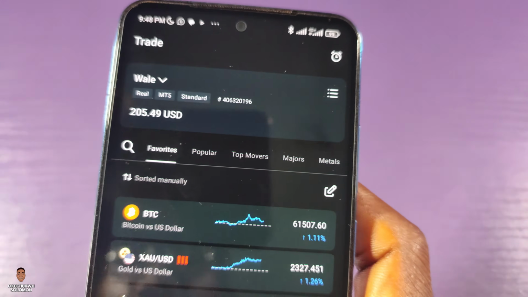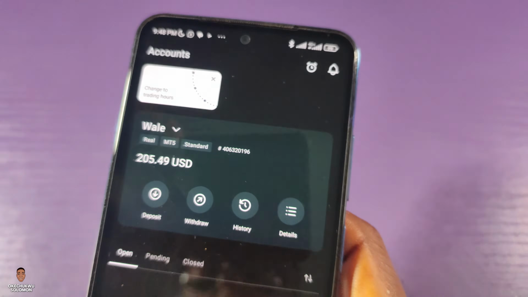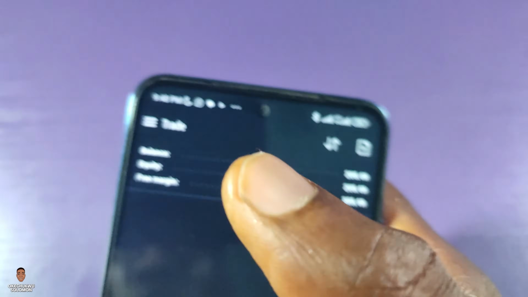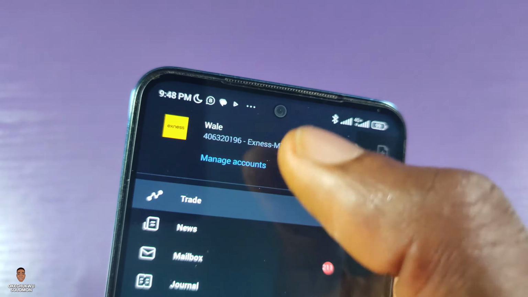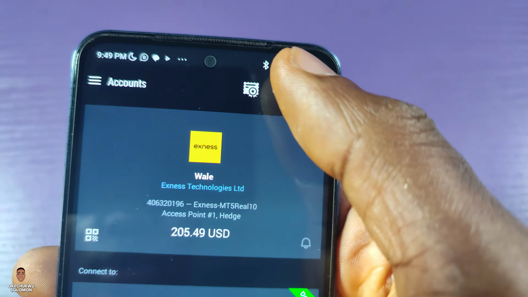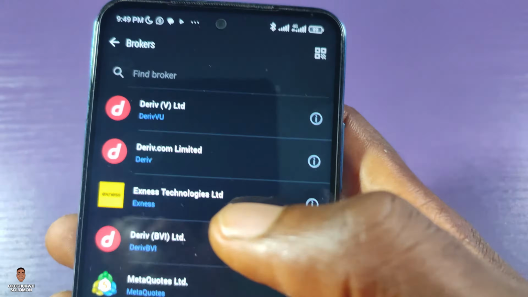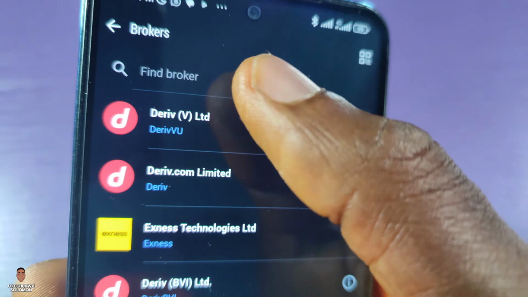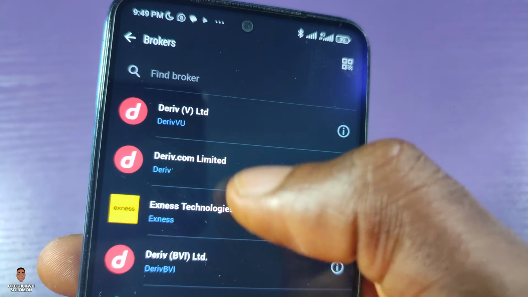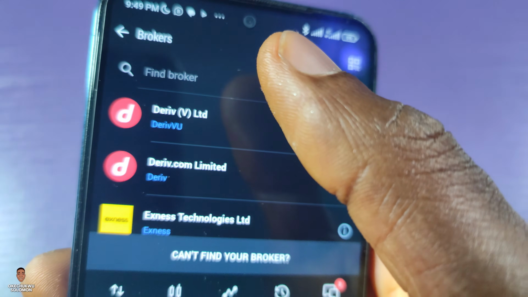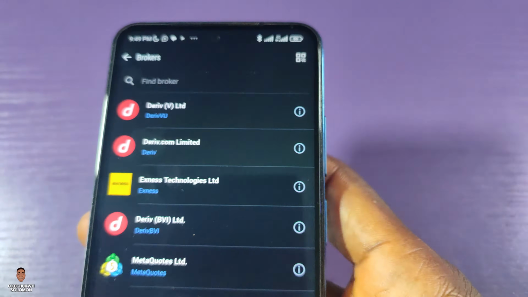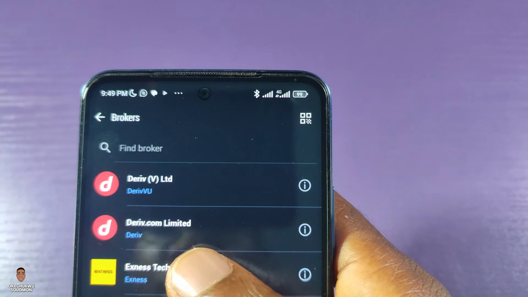Another way to do this is to go back to my MT5 now. That is if you are using MT4, follow this process. Let me click on manage account, then click on this plus icon here. There you will see the option to find broker. You can use it to search for your broker. If you don't see the Exness there already, just use this option that says find broker and search for Exness. Then choose it. I will not be searching that because I already have the Exness, so I'll just click on it.